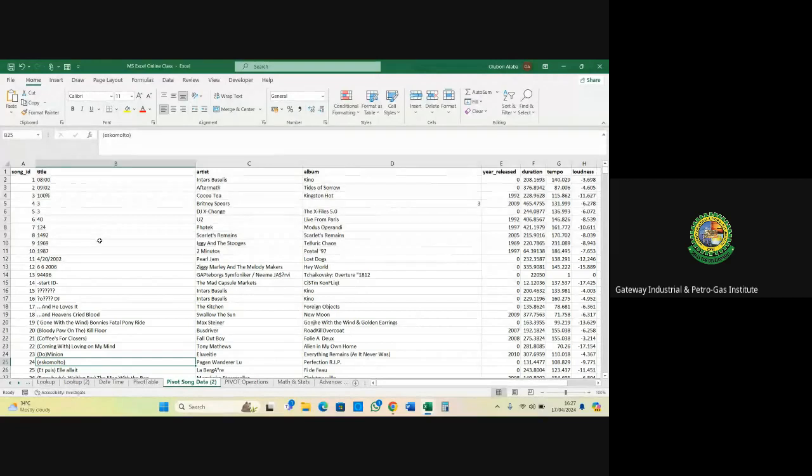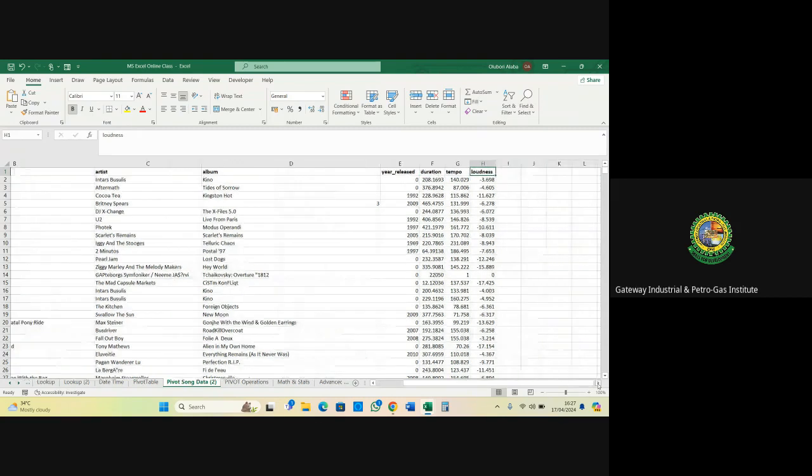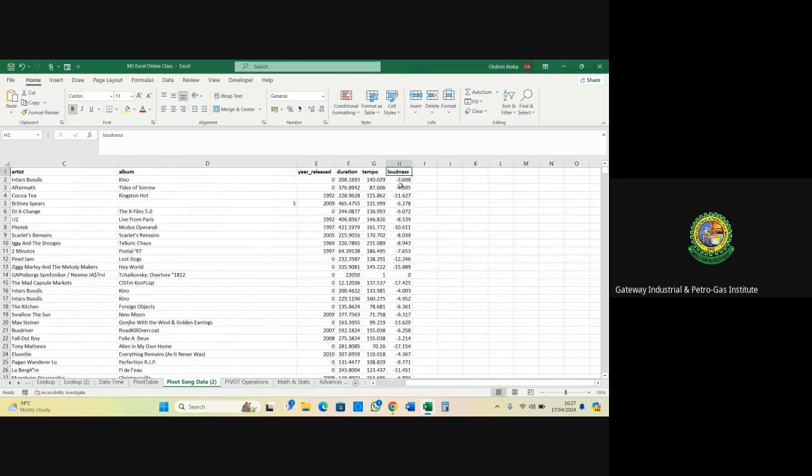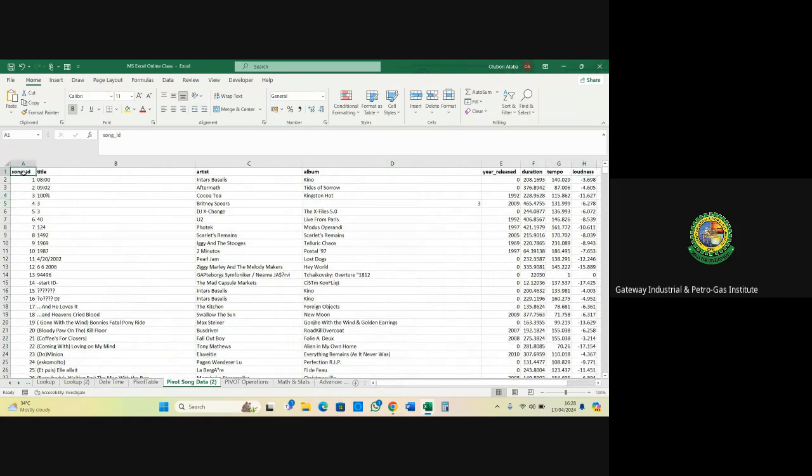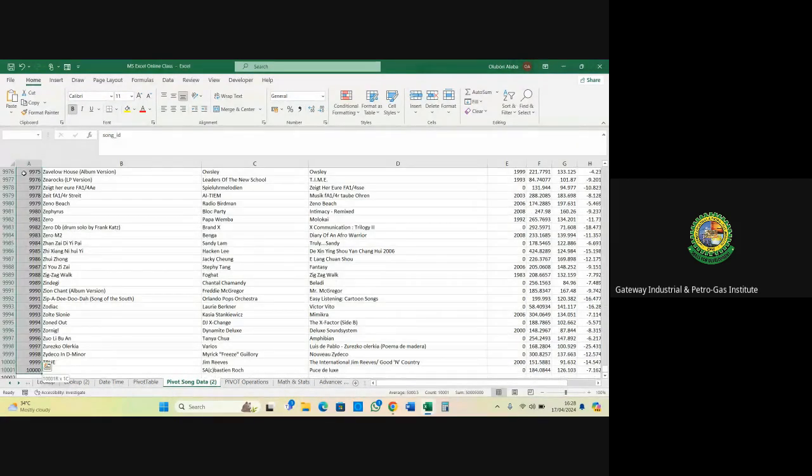It's a song data. In the song data, the headers are: the song ID, the title, the artist name, the album, that's the title of the album, the year release, duration, tempo, and loudness. Those are the headers that we have in our song data. Let's count. This song data is about 10,000, from 1 to 10,000. It's large.